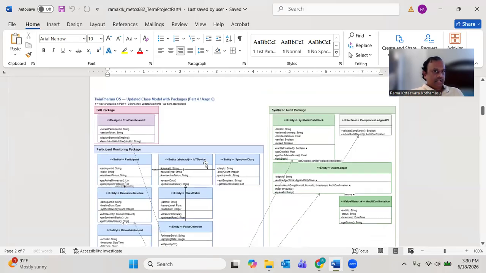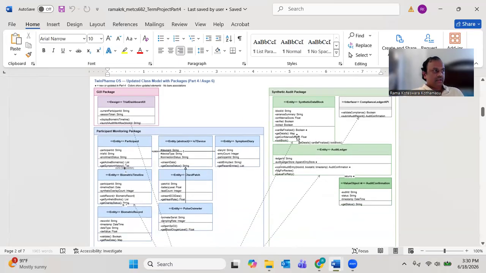The participant monitoring package handles everything about the patient, the biometric timeline, the IoT device readings, the synthetic data blocks. The synthetic audit package handles audit lifecycle, audit ledger, compliance ledger API, and synthetic data block live here. The key design decision made is that 2 packages only communicate in one direction. The audit package knows about synthetic blocks, but the monitoring package has no idea auditing even exists. That keeps them independently reusable.